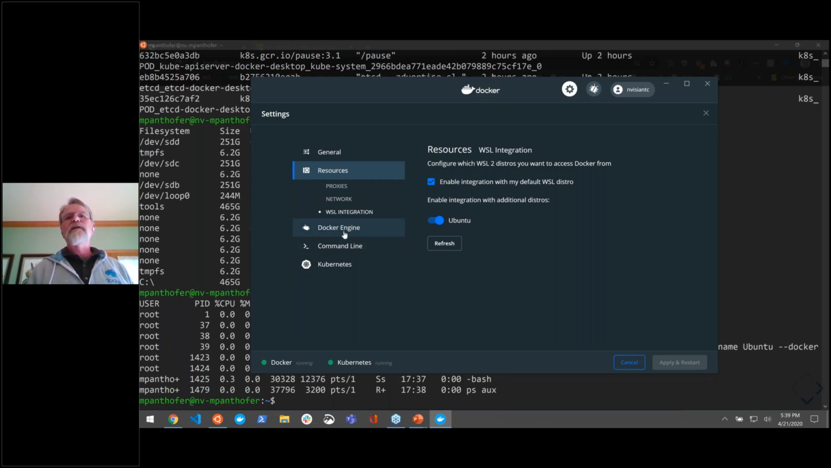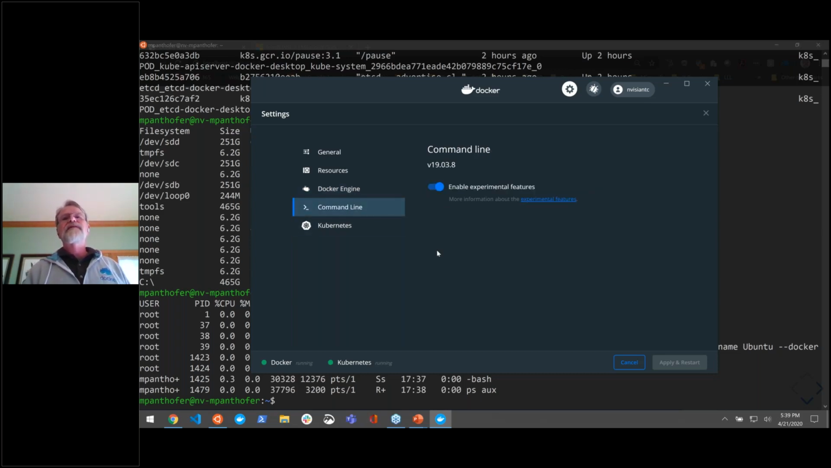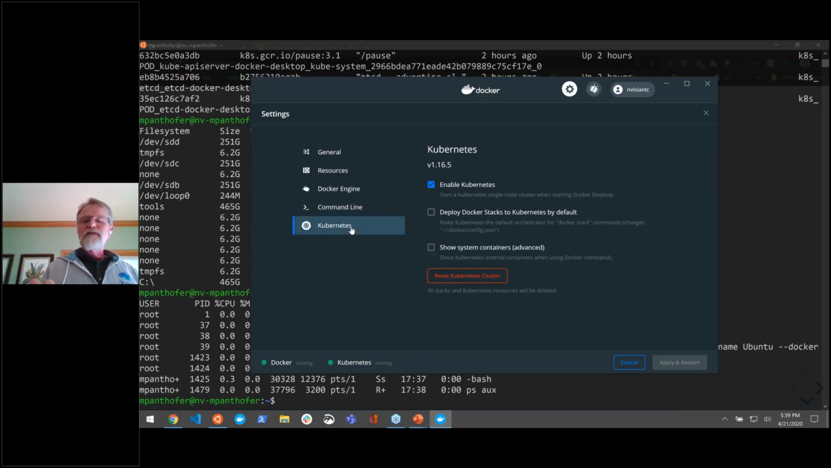The Docker engine, this is stuff everybody working with Docker should be familiar with, right? So I can set my different parameters up. And then getting to command line, I happen to enable experimental features because there are a couple things I'm working with that I want to use that. The last part here is for Kubernetes. All I needed to do to get Kubernetes 16.5 running on my machine was check this box when I installed it. That's it, okay? And from there, Docker takes over.